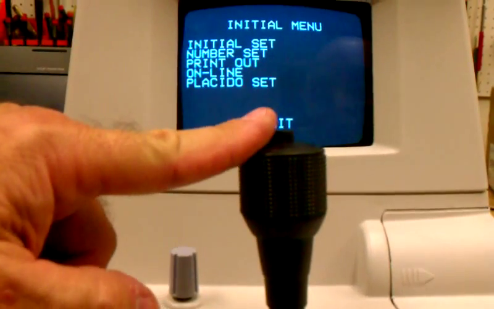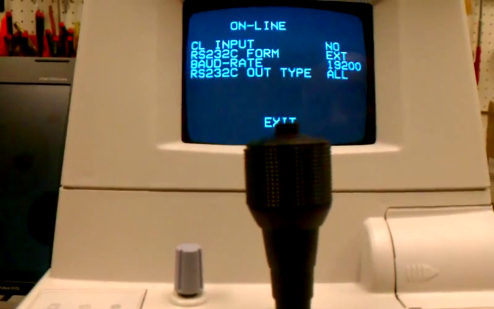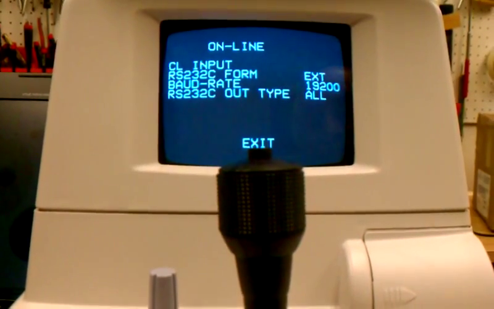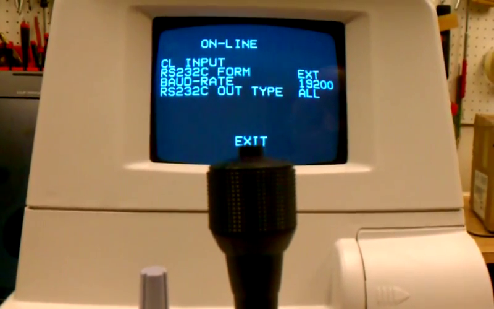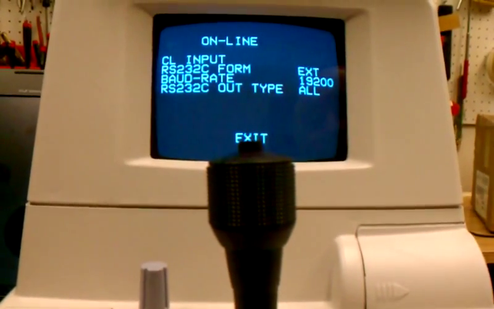Now we're going to go down to the online one. This is the most important one. So we've selected online. We're going to hit the print button to enter into that menu. CL input, you only use that if you have a CL200 going into the KR. If you have that, you'll change that to yes. We don't have that in this case, so we're going to keep it at no.